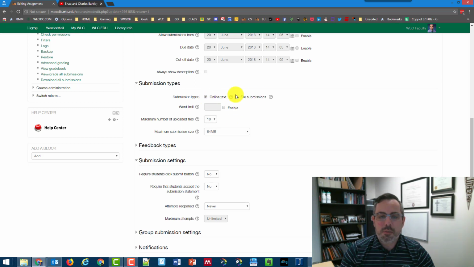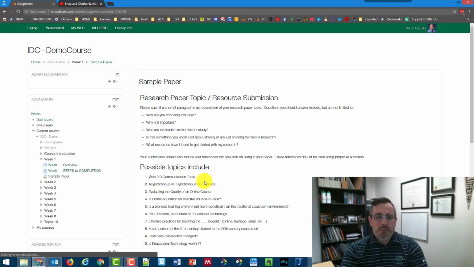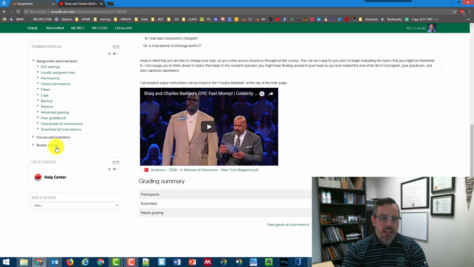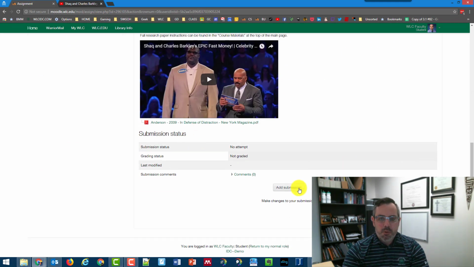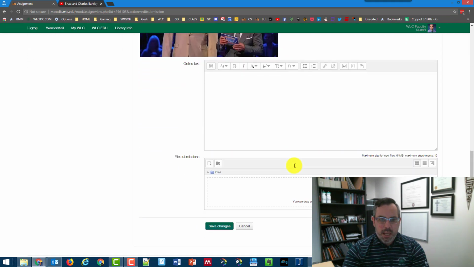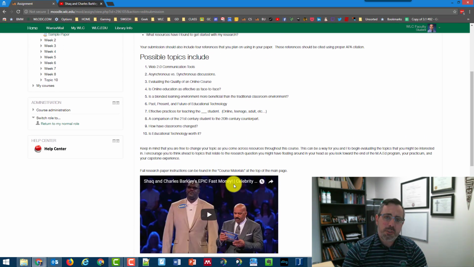Very rarely do I have something that involves both. But a lot of times I leave both of them open and just leave it up to students how they want to turn something in. There's all of those settings, and just to see what that looks like, I'll switch my role to a student. And now when I add a submission, I have a place to enter online text and a place to drop a file. So that is the basics for assignments.